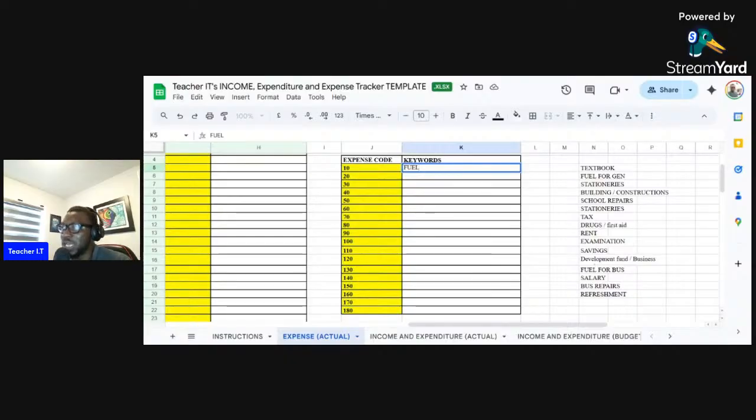So we try to group them together and say fuel. Fuel can be fuel for gen. Maybe we want to put fuel for generator. In some other schools, they can have what we call fuel for buses or transports. However we want to put that. So we said fuel. Okay, somebody said toiletries. So I'm going to put it toiletries. You can customize for your school. So this is just an example.